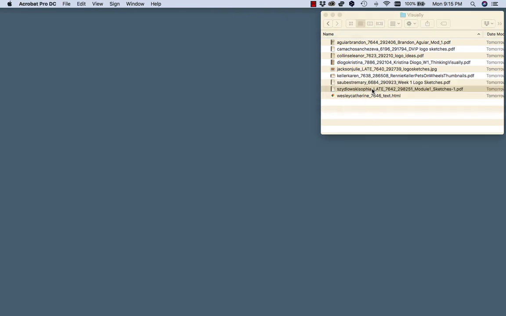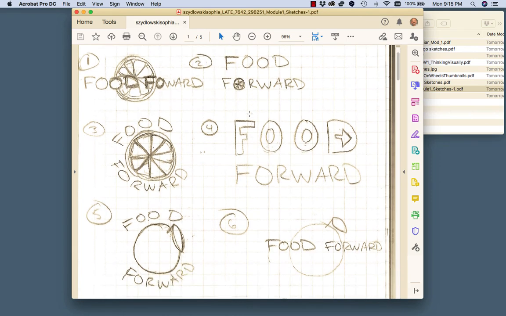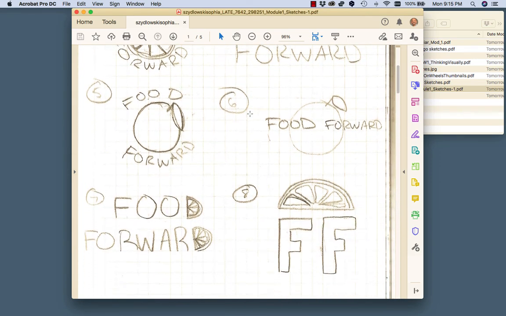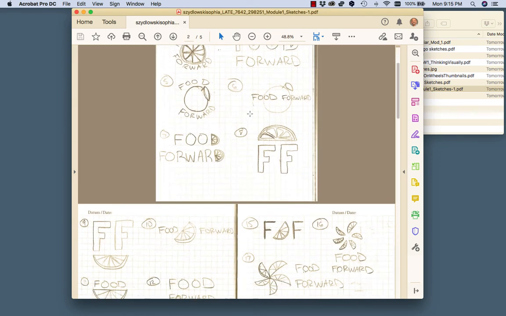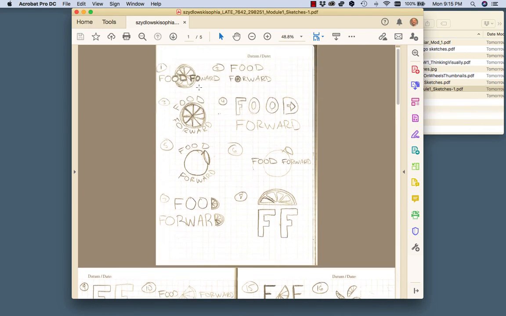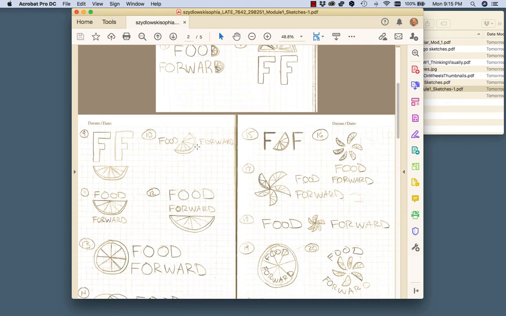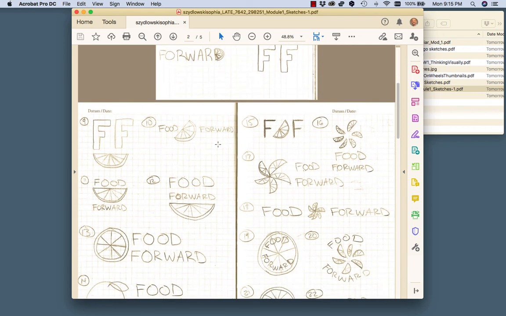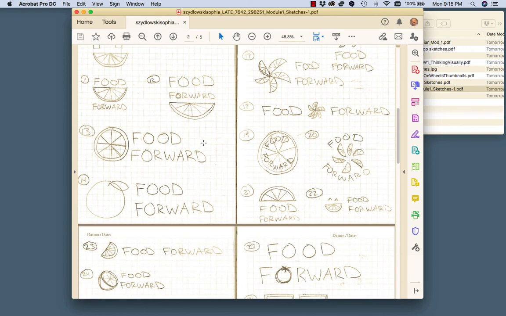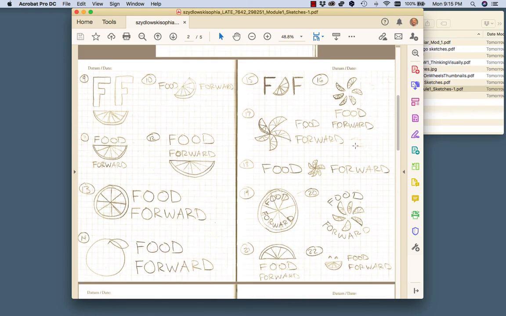Okay, let's see what else we have. Food forward. Again, this looks to be a good type-heavy design. And we've got some food icons that are working, or those look like wheels. Sorry about that. The FF, the orange slice or the fruit slice. I think we've got some good imagery here that's balanced out.